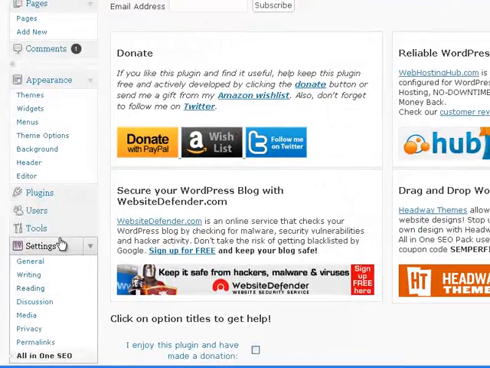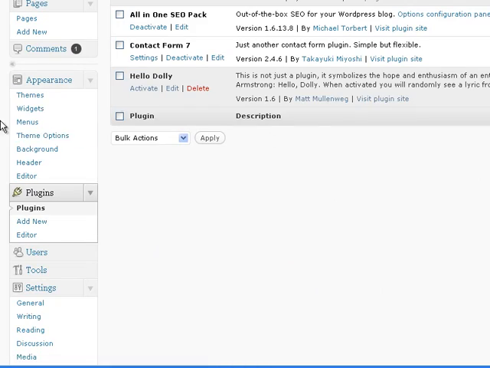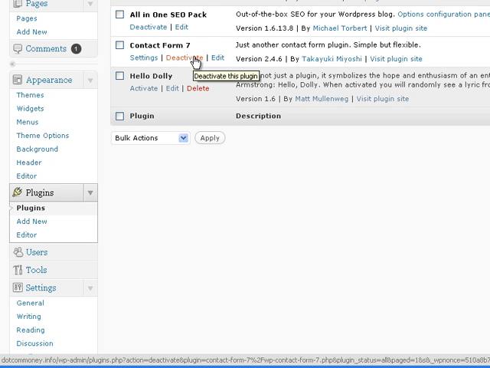So let's go to the plugin section and see what we have. We have the Contact Form 7 plugin, which is going to provide a contact form for our website. We have the all-in-one SEO pack, which is going to help us rank in Google and help our websites come up in the different search engines.